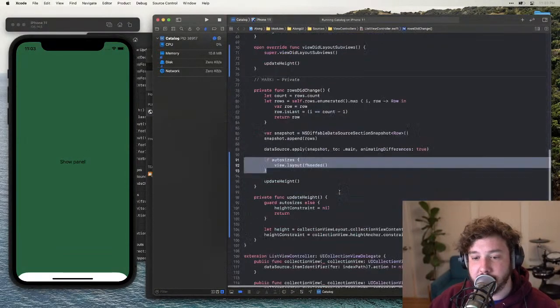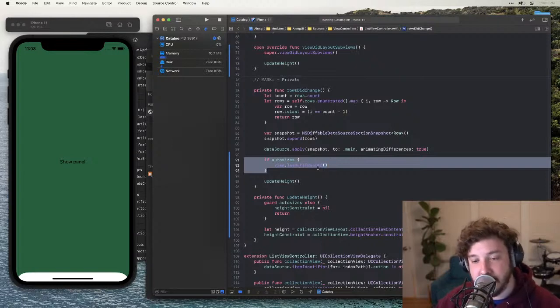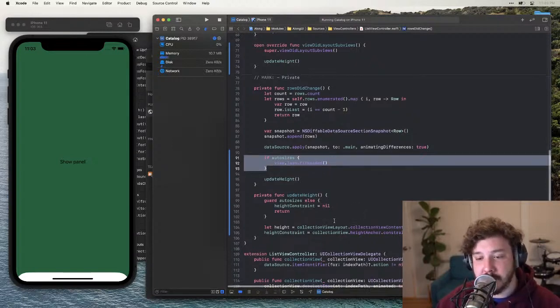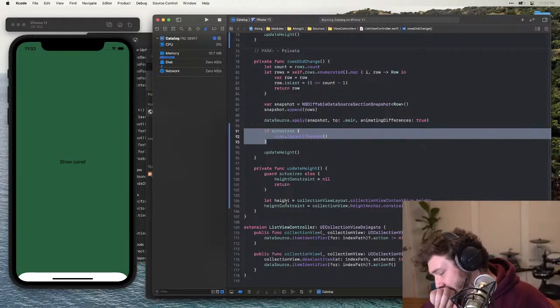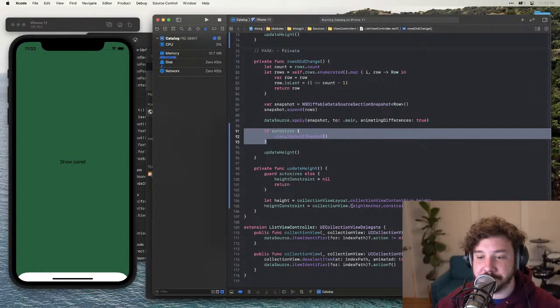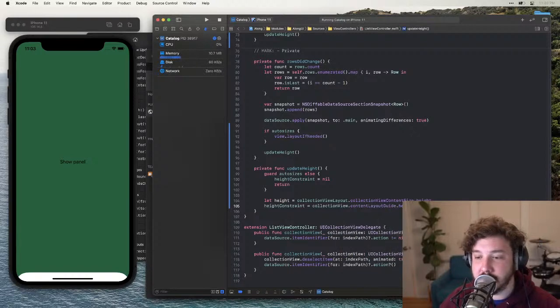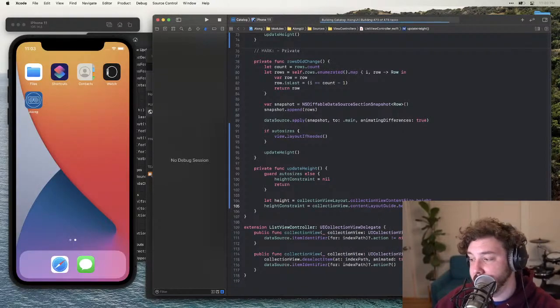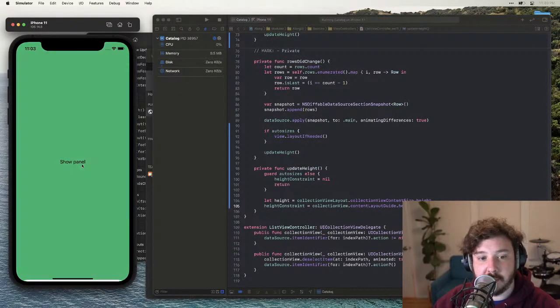We do. Yeah, that's what I thought. Because the first time it runs, the collection view isn't on screen or anything, so it's 0. Okay, so here we have the height of the content view. And I think we can instead do collection view content layout guide dot. Yeah, let's try that. That should be what we want. Then we don't have to mess with insets, hopefully.